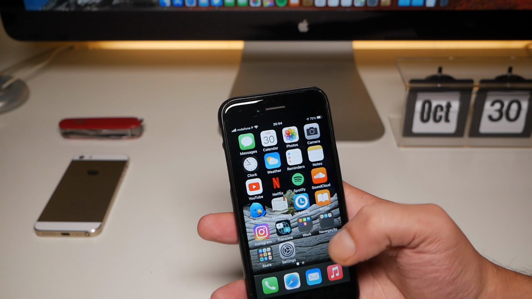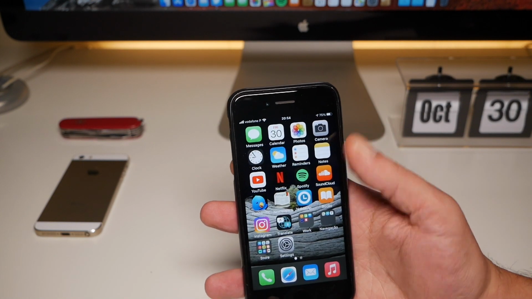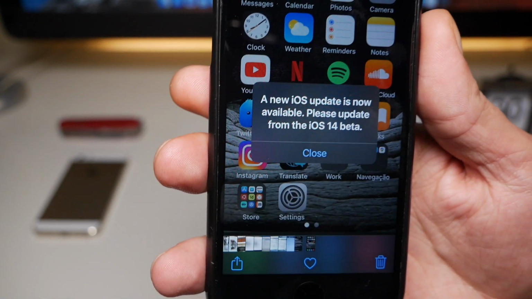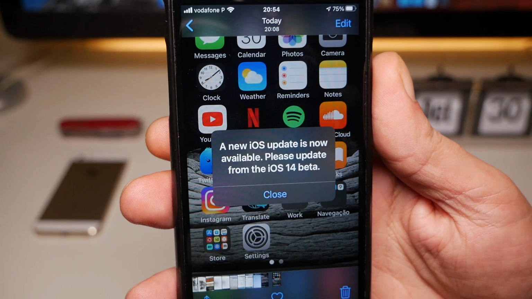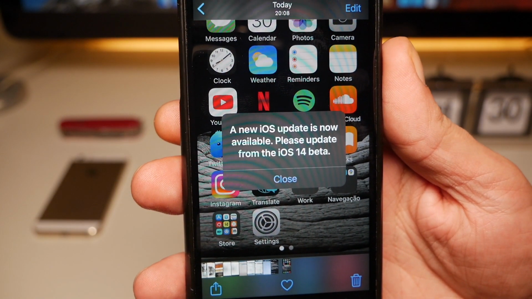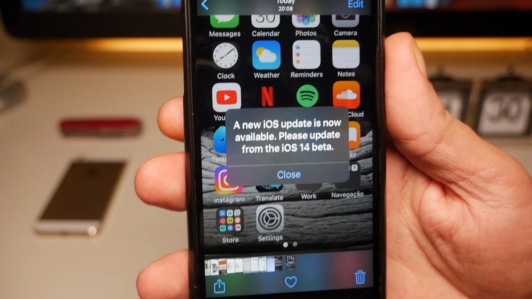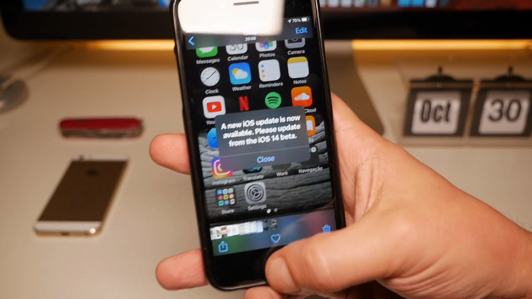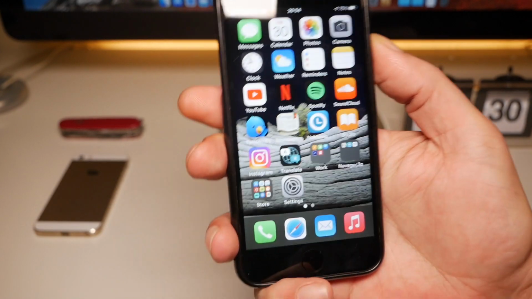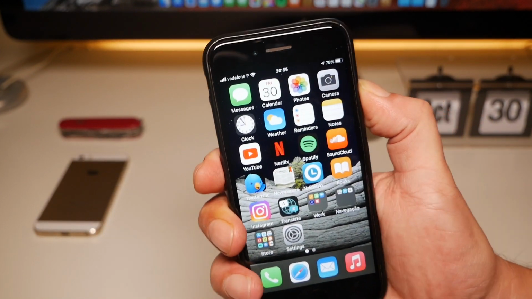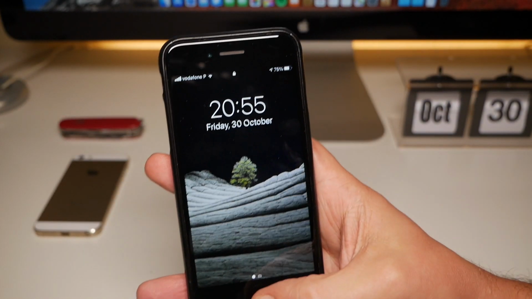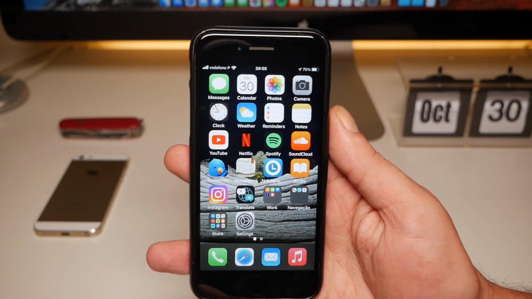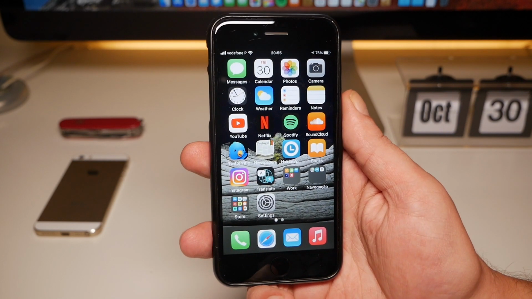Now, for a few days, there's been a pop-up message available. I will check the picture here. Here it is. Every time you unlock the phone, this message: a new iOS update is now available. Please update from the iOS 14 beta. And there was nothing to update, okay? Every time you unlocked it, this pop-up message appeared. Let's check again. Let's raise and unlock. And no pop-up message. So everything is fixed regarding that.